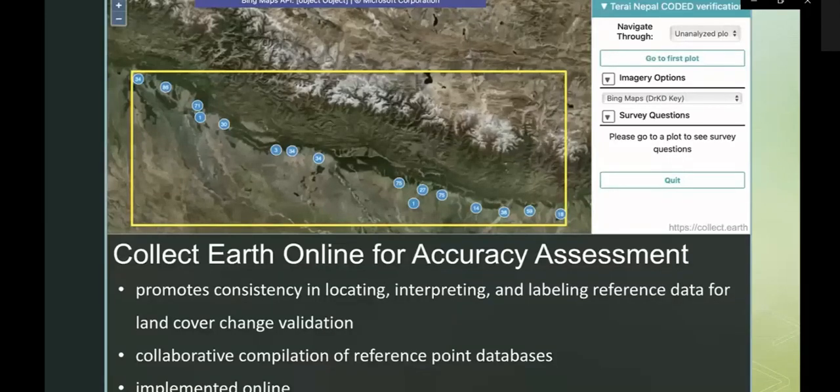You can only really know how well your parameters have been represented of the true conditions through a complete accuracy assessment with high resolution reference data. We used Collect Earth Online to do this.